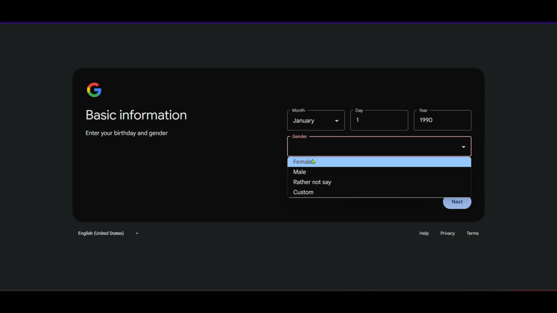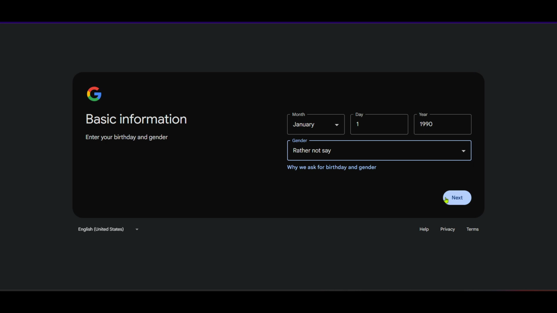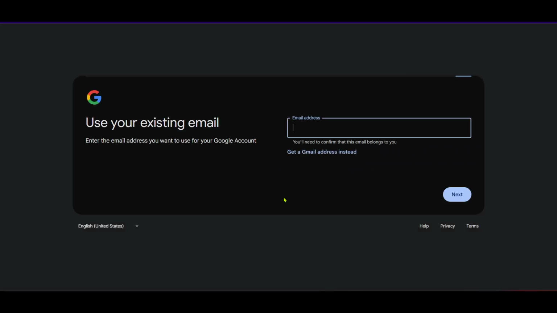And there you have it, a Google Meet account in just a few short steps. Now you're ready to explore all that Google Meet has to offer, from video conferencing to seamless collaboration tools.